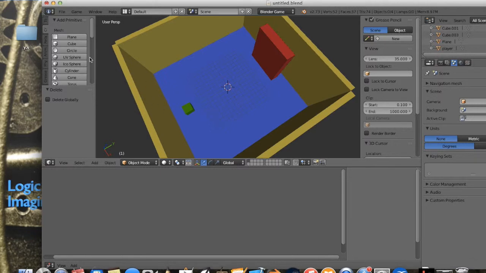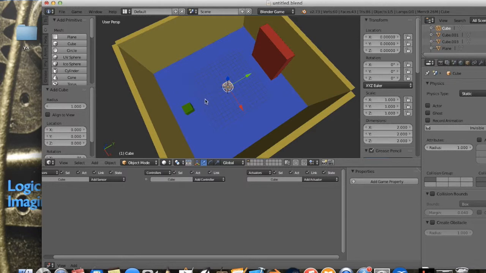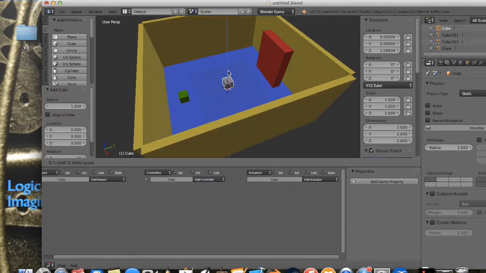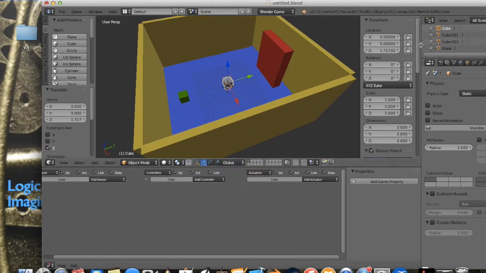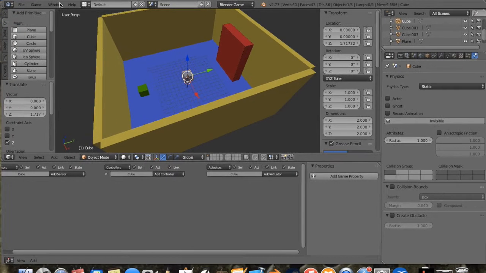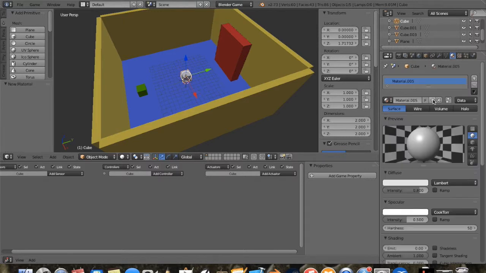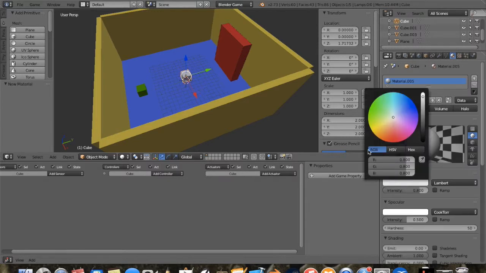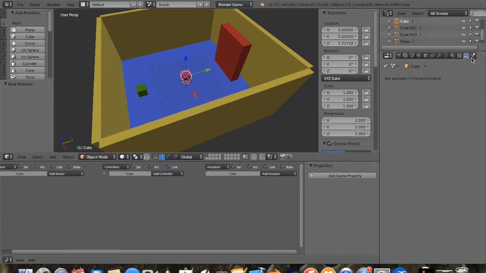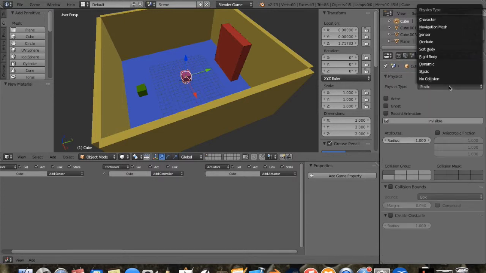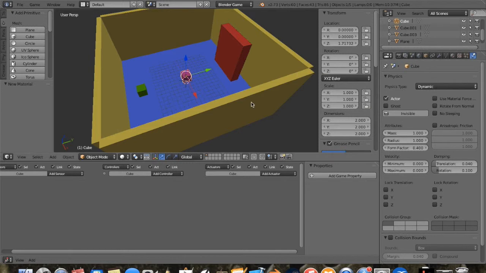So to start off, I'm just going to add a cube, and in this case we're going to give him a color to distinguish him. I'm going to go to the material section and give him a color. In this case, a purplish color. And you want to give him a physics type, and the physics type should be dynamic, so if we hit play, he doesn't fall through the map or anything.